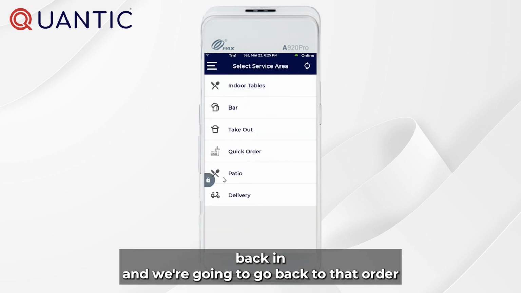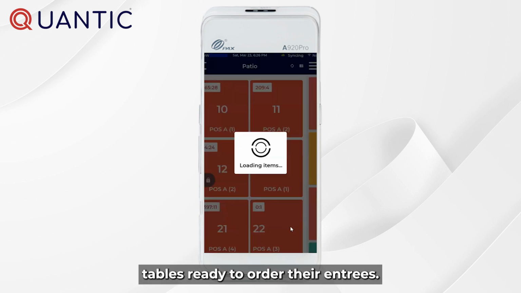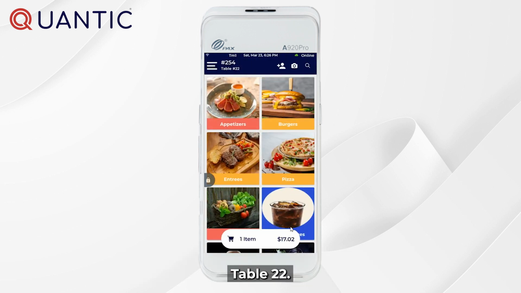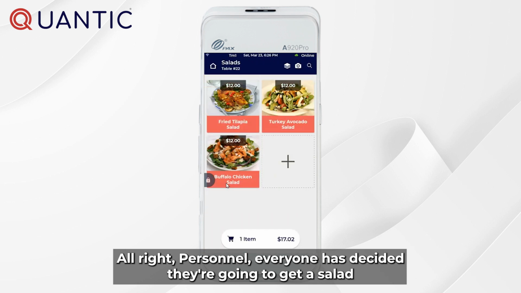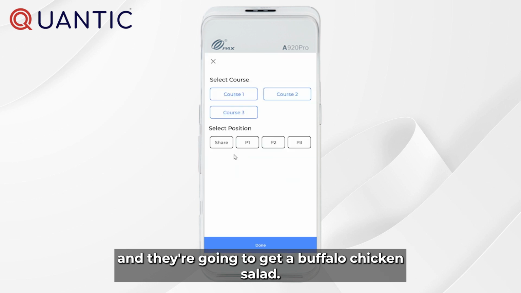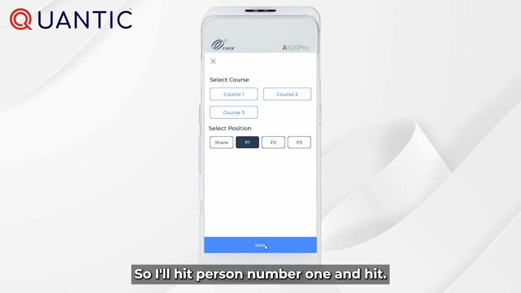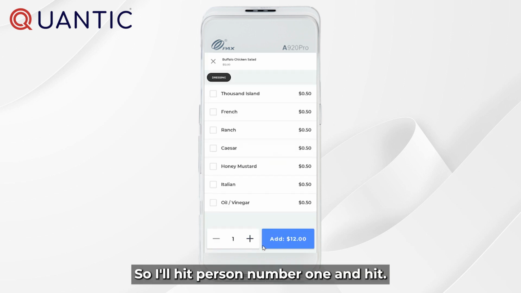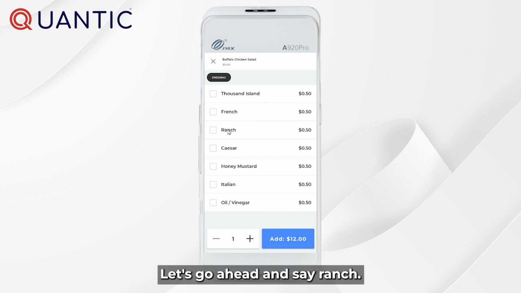And we're going to go back to that order. Table's ready to order their entrees. Table 22. All right. Person number 1 has decided they're going to get a salad. And they're going to get a buffalo chicken salad. Once again, I need to select the position. It's number 1. So I'll hit person number 1 and hit done. Now you can see I'm at my modifier screen. So what dressing are we going to get with our salad? Let's go ahead and say ranch.